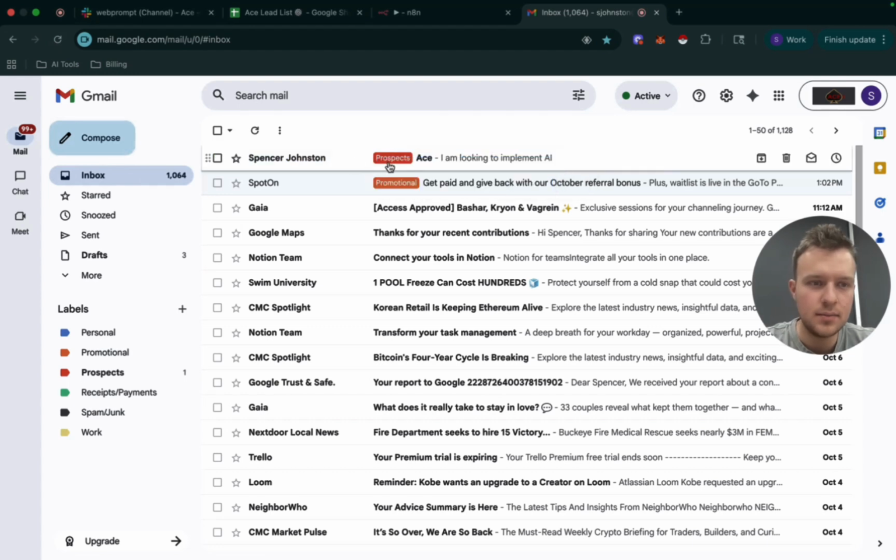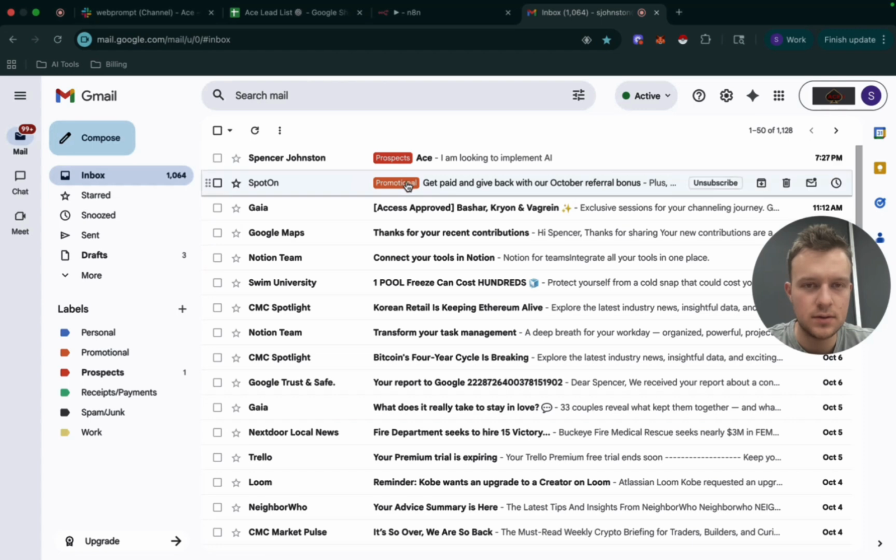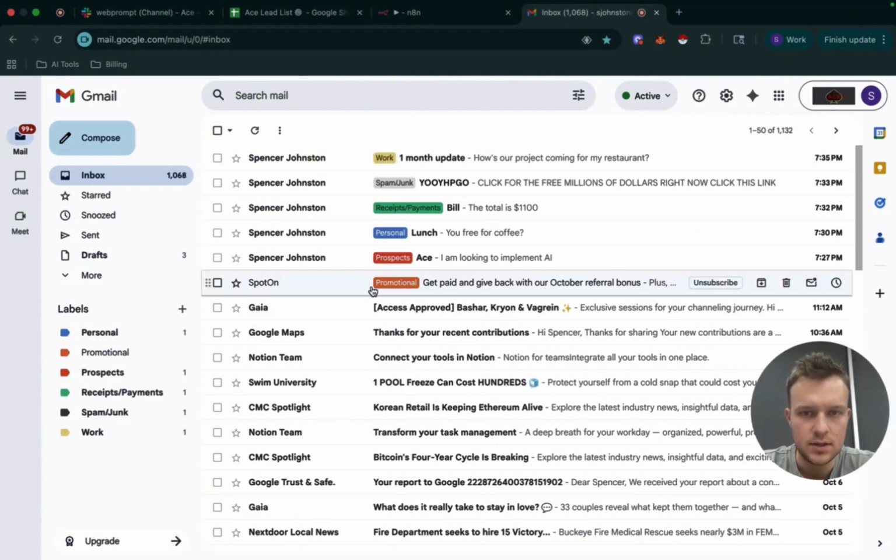I'll probably build these out to be different colors so they're not so similar between prospect and promotional, but you get the idea. Do the same thing for every single category, and I will see you guys once that's finished. All right, so all of our categories are set up, and this is what it's going to look like. It makes it really easy to read and also sift through.